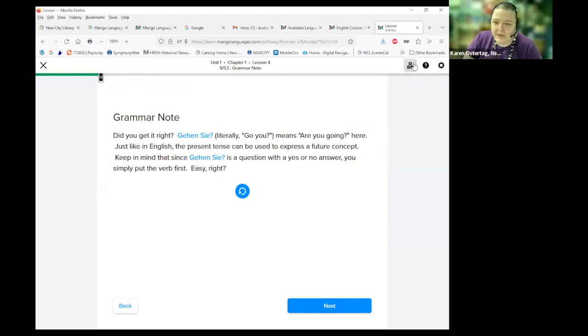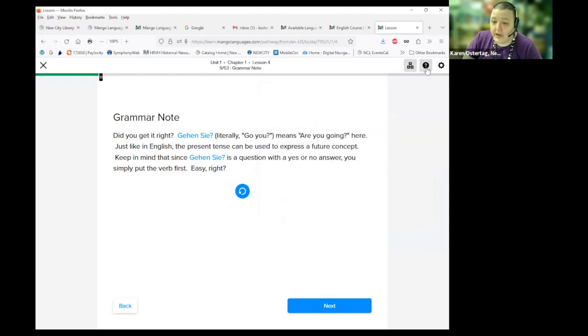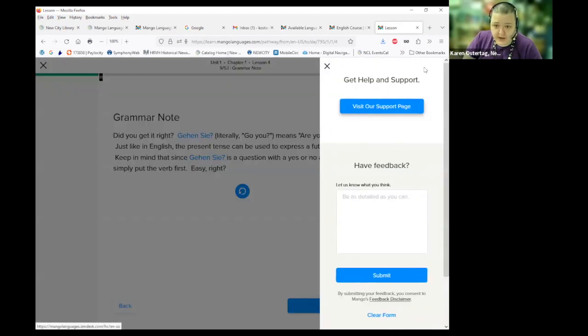A couple of other things I'll note here, because we're in a desktop version, there is an option for keyboard shortcuts, so you can use the arrow keys on your keyboard to go forward or back from a slide. You can use these letters to display answers, replay, pause. We also have help here, and they have very, very good support pages, and they have been very responsive from my experience.